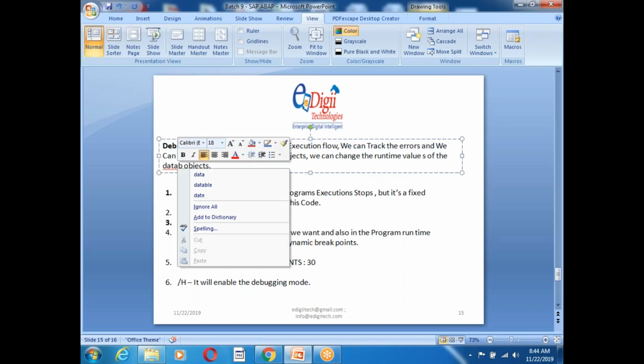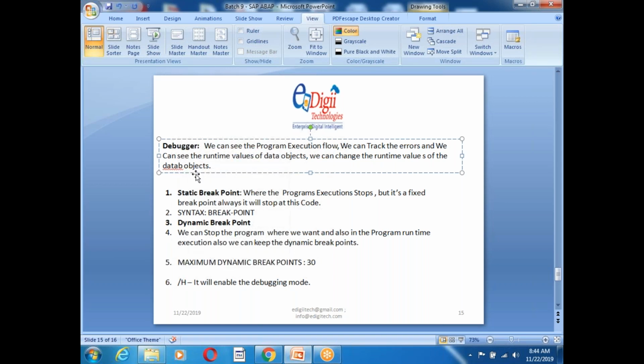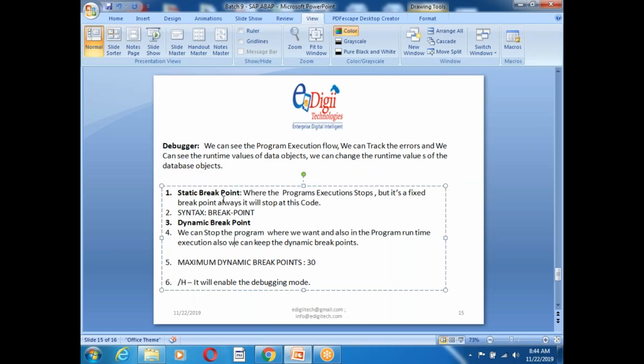So if you want to track, monitor, or see the program execution flow, we are going to use the debugger concept. There are three ways to debug the program, guys. One is the static breakpoint, that means you can write a breakpoint inside the program and debug it. And the dynamic breakpoint, that means you can select the line and set a breakpoint and do the debugging.